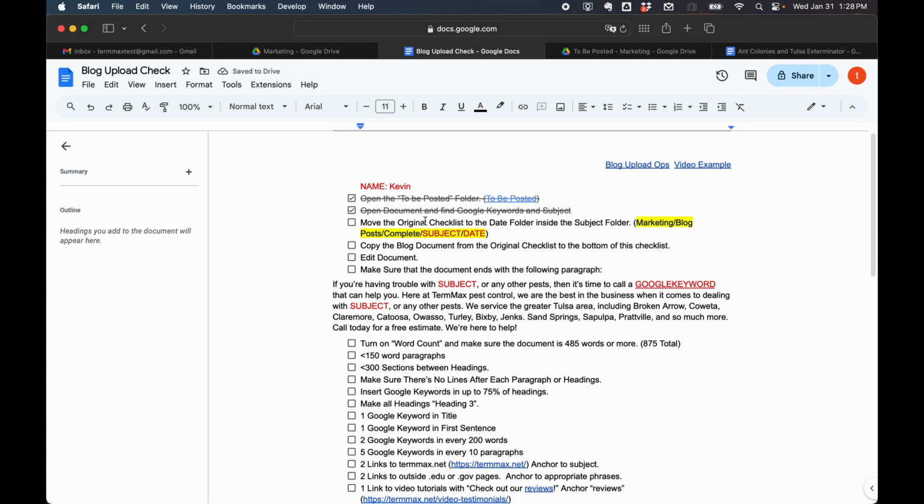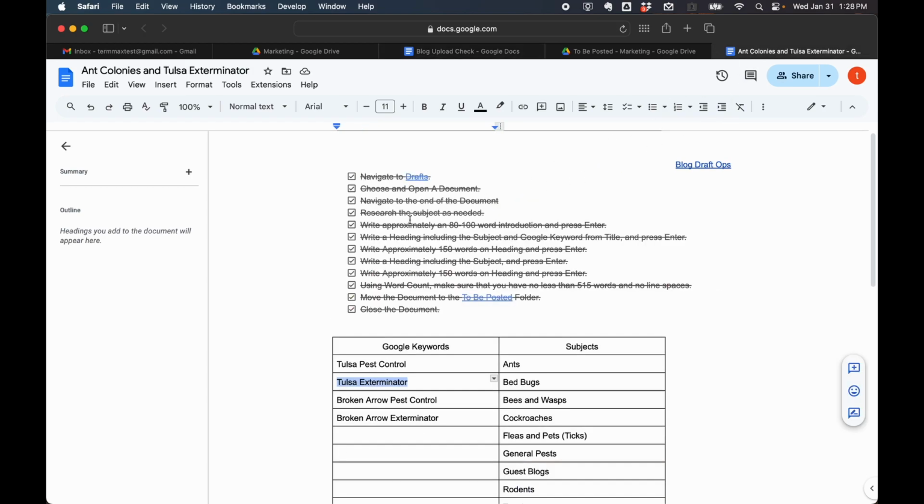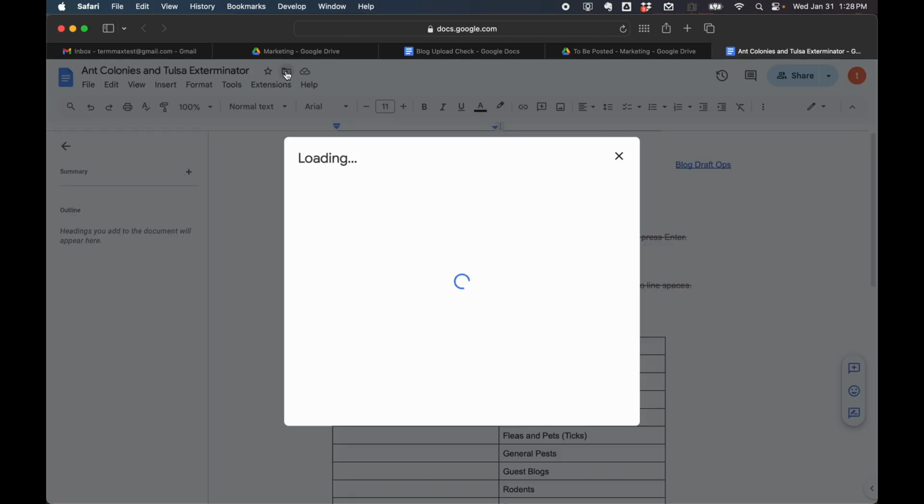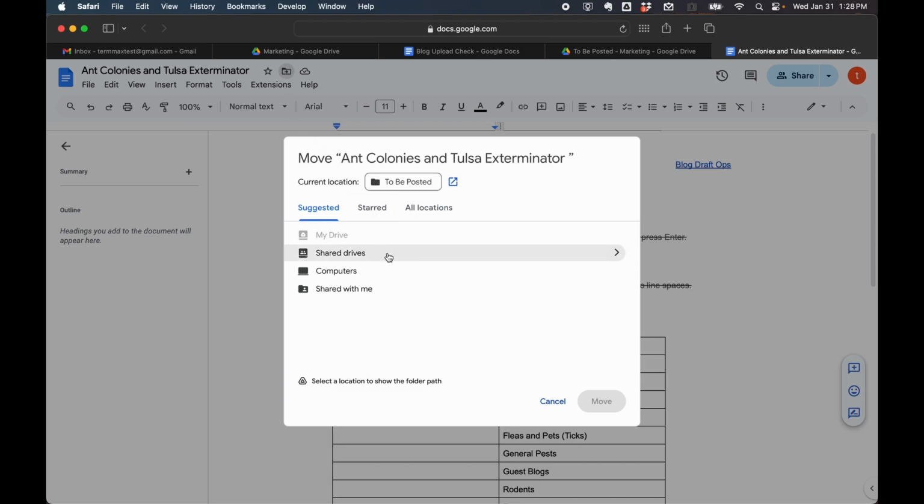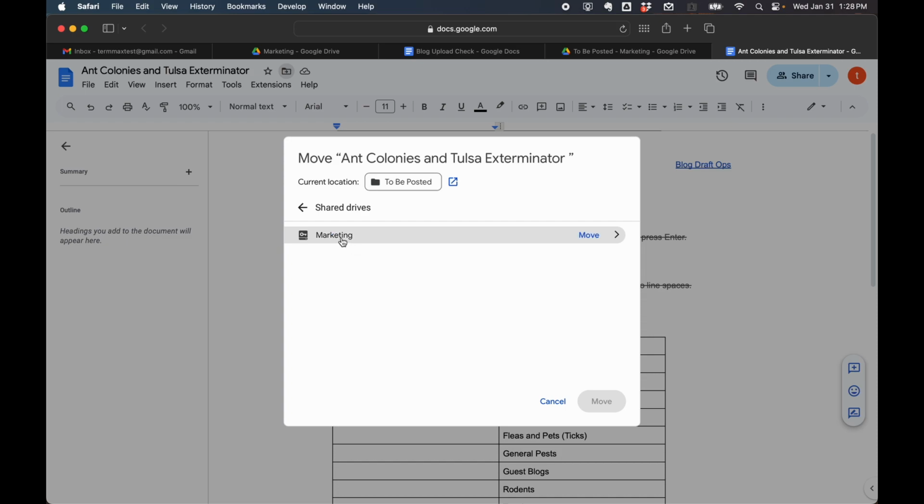Now, move the original checklist to the date folder inside the subject folder, and it's going to be found here at Marketing, Blog Posts, Complete, and then under the subject and date. So, let's go back to our original checklist, which is this one here. In this little file folder here, you can click to move. We're going to go to Marketing, which was shared drives. There's our marketing folder.